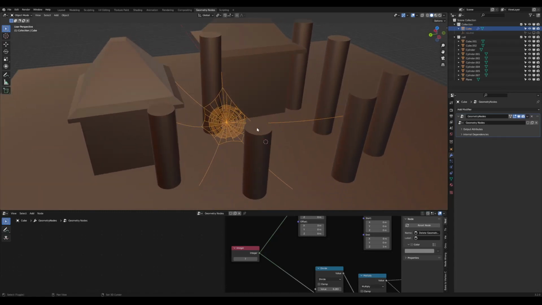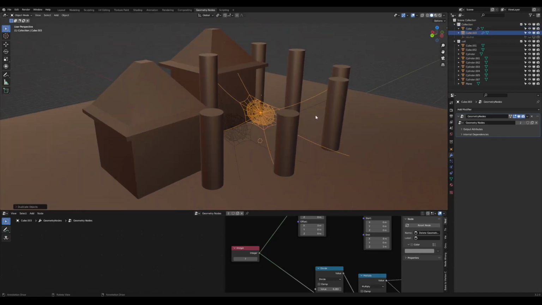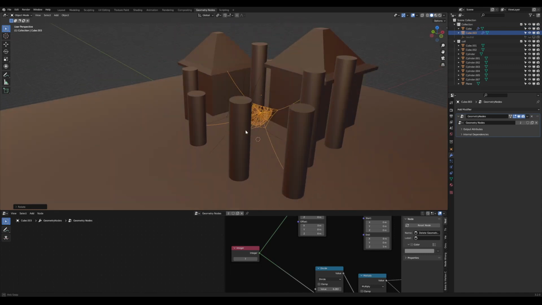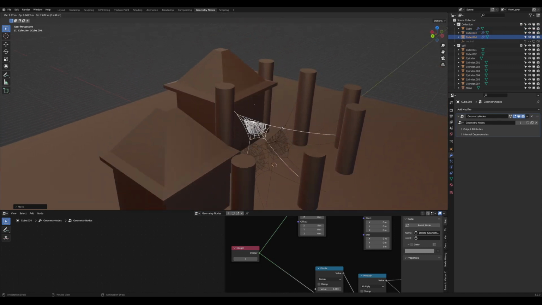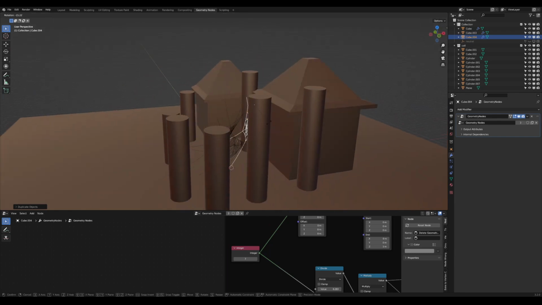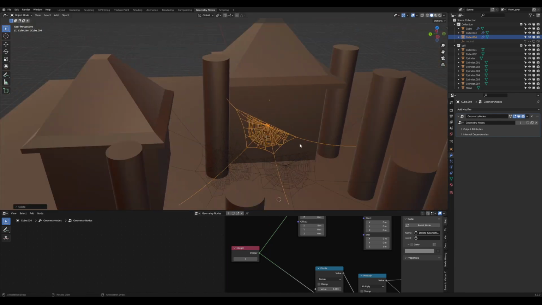Hi guys, in this video I will show you how to create this procedural spiderweb which dynamically connects to surrounding objects with Blender geometry nodes. So yeah, let's start by creating a new file.